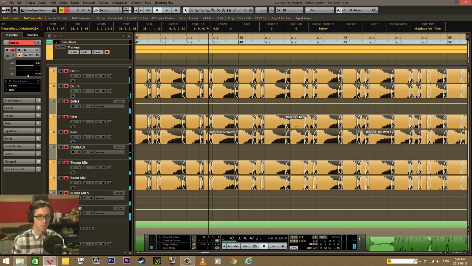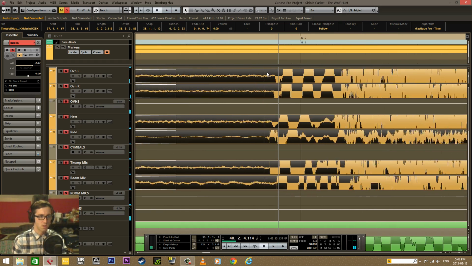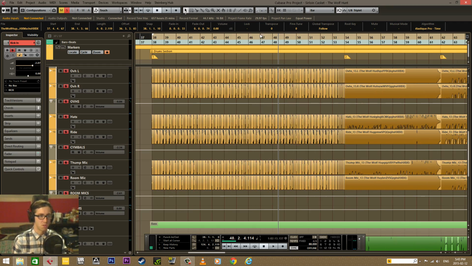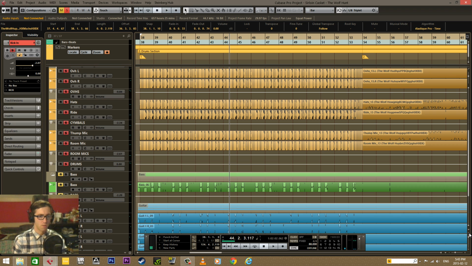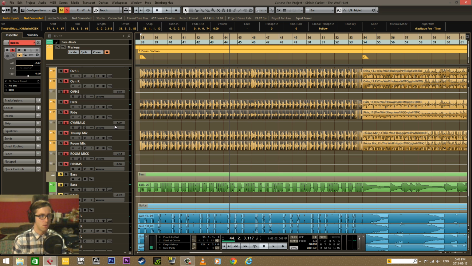So it's still not fixed. I think it might be better though. In the context of the music, it might just sound like a normal hit. So for the time being, let's zoom out and we'll hear it in the context of the mix.